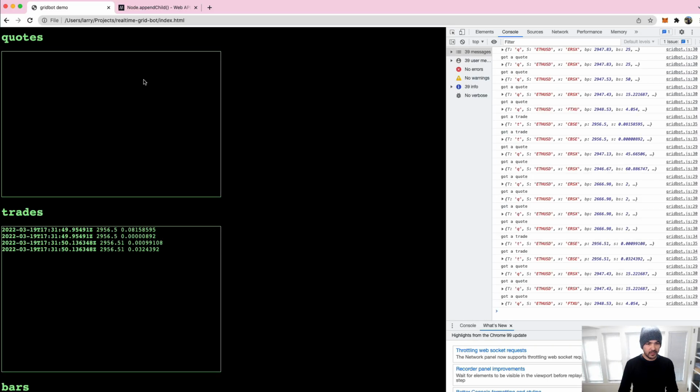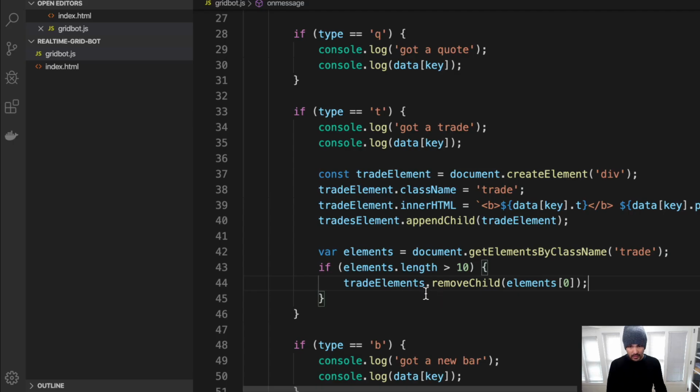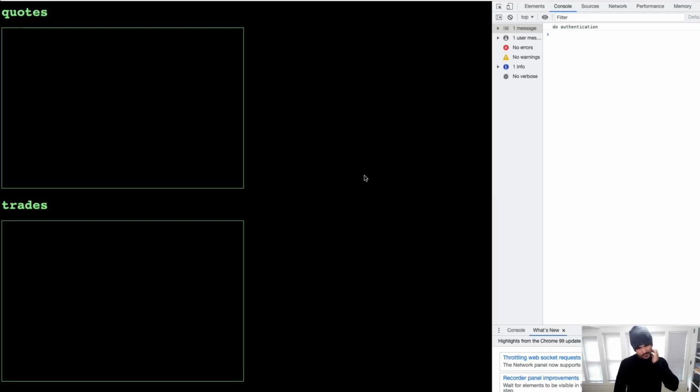And so now if I do this, you see elements start coming in. And then you see I actually misspelled it. I wanted trades element, not trade elements. So trades element right there. And let me try this one more time.